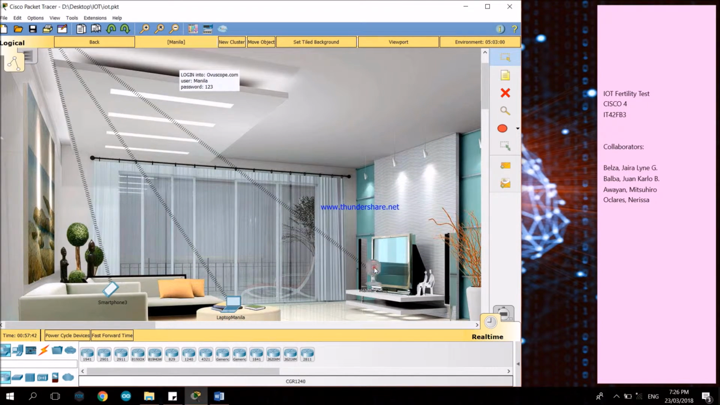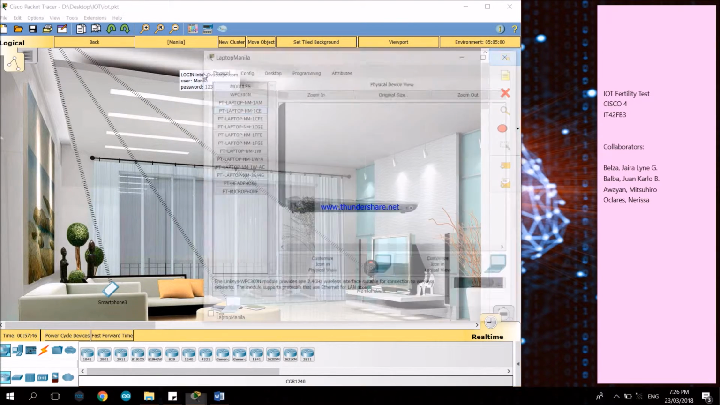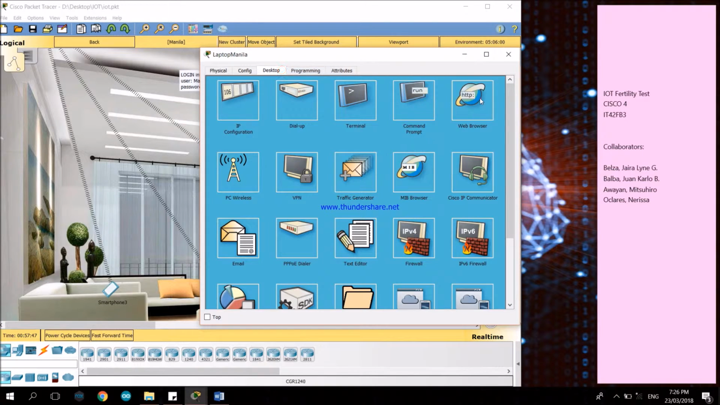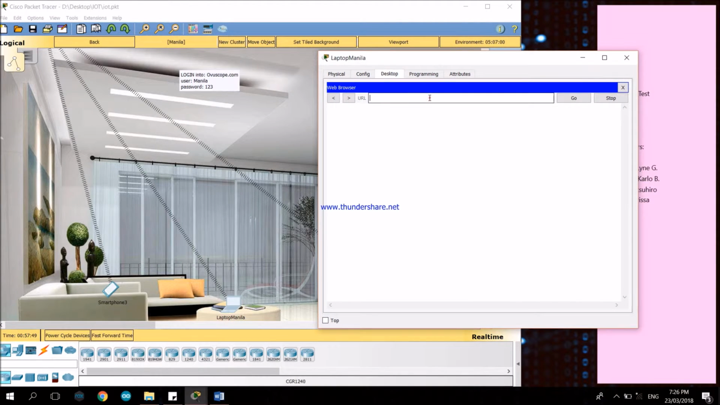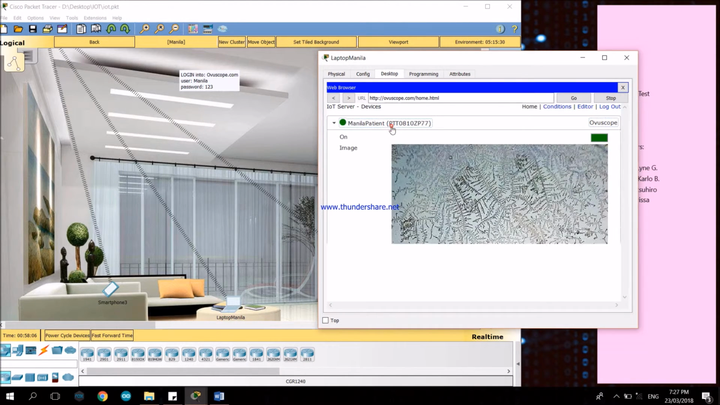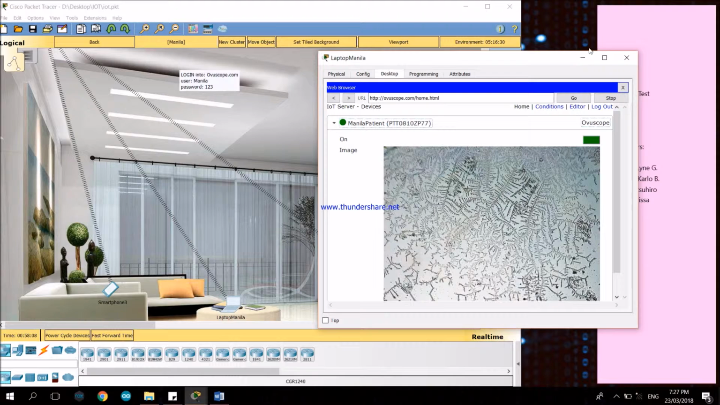So this is at Manila already. Let me just sign in. This is basically the same. The only difference would be the username and the password, of course. So obvioscope.com. User is now Manila. 1, 2, 3. Okay, there you go.